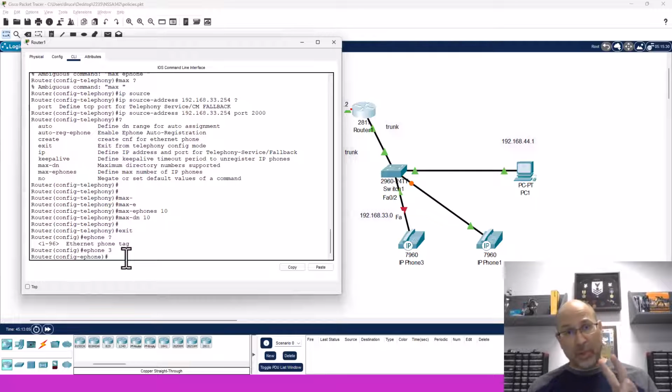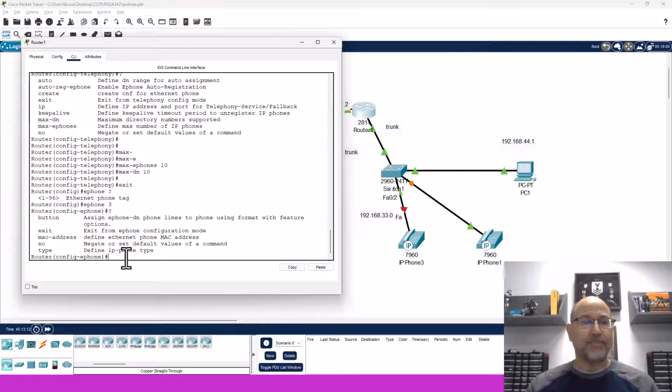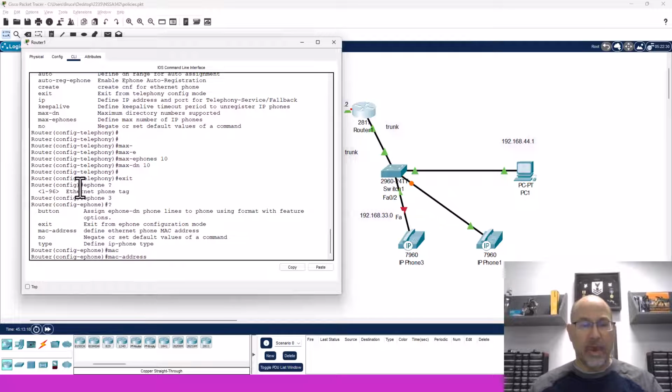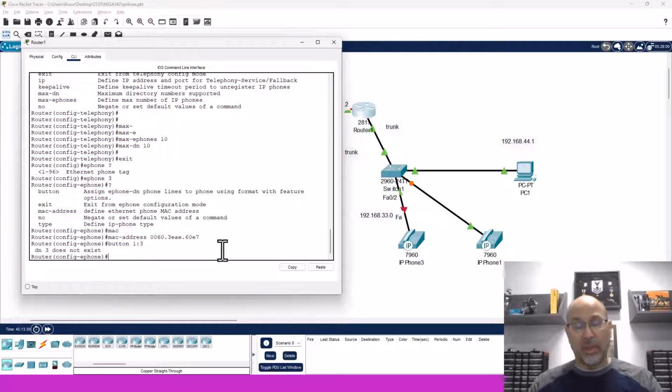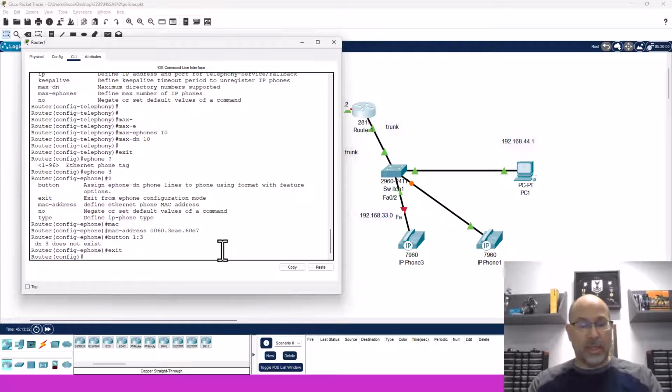Now there's two parts to an ephone configuration. We want the ephone itself, and then we want the phone number. So what do we need here? Well, we need the MAC address that we just copied. So ephone 1 is going to have a MAC address, and we'll paste this in here now. There we go. And let's do the button command. 1 will be 3, so that'll be on the phone. Yeah, we got to do the dial number first. Sorry. So let's do ephone-dn.